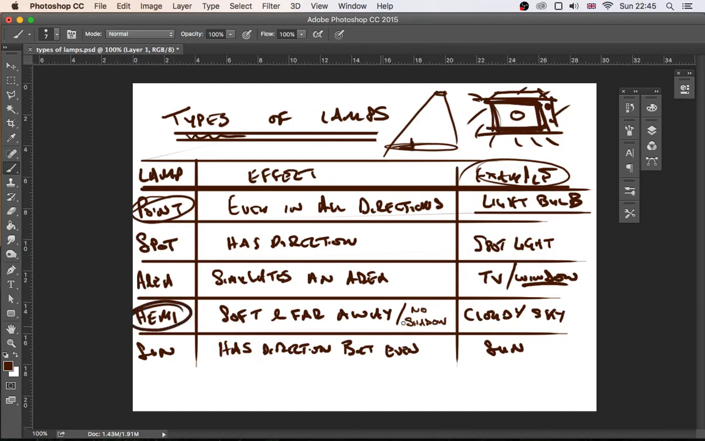Hemi lights are the odd one out, as they have no shadows. They cast no shadows. They are simulating the sort of light you would get on a cloudy day. When you have clouds in the sky, the clouds diffuse the light coming from the sun, and you tend not to get shadows on days like that. So it's a very soft light that casts no shadows, and it's coming from a distance.